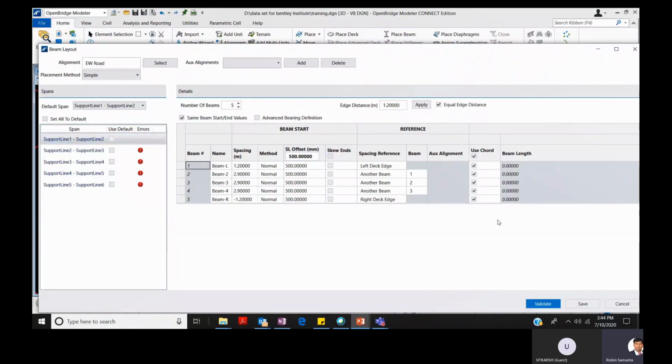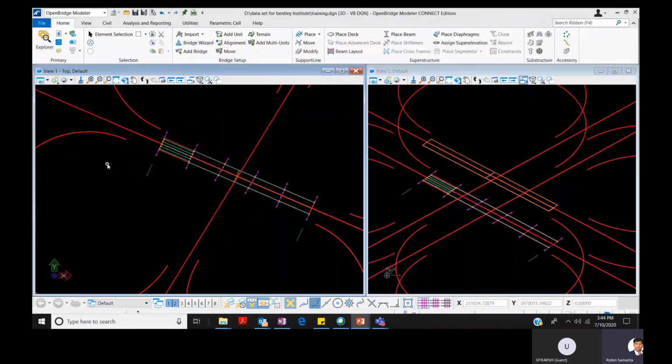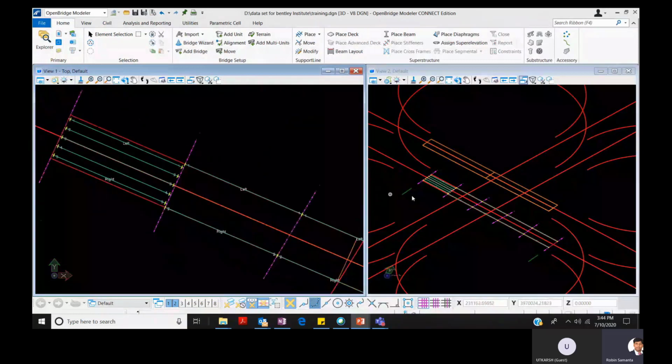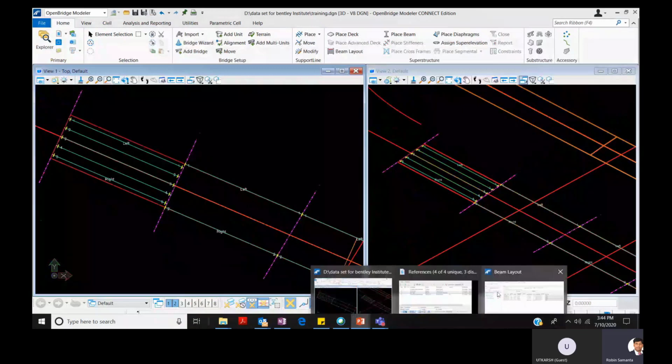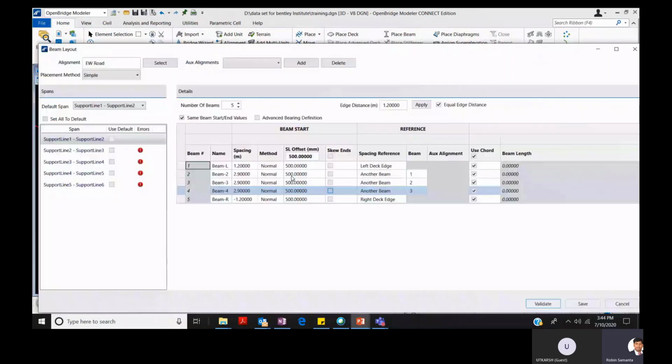Once everything is perfectly okay, all the dimensions are perfectly set and it's validated, you can see that the red button is gone. There is no red button, which is a sign that it's error free. Here you can graphically see how it's placing the beam layout. These are the locations of the center lines of your girders. That's what it does through the beam layout option. We can do it from here as well.